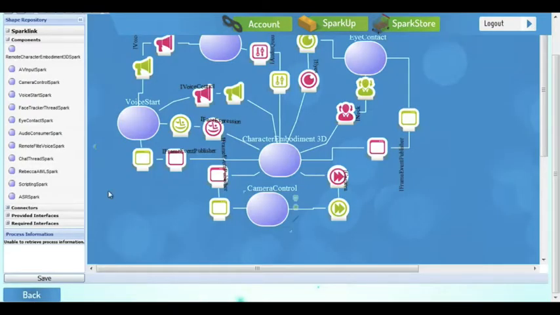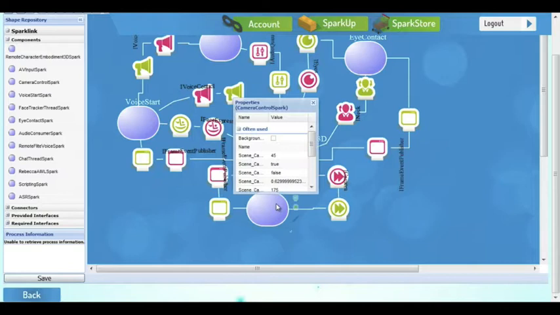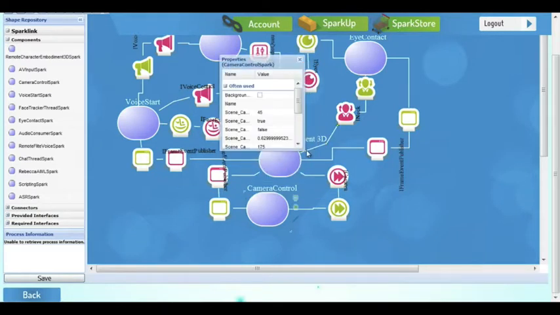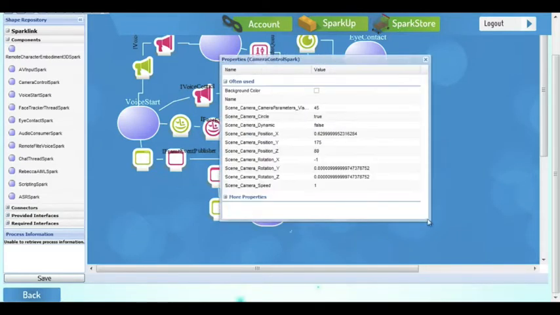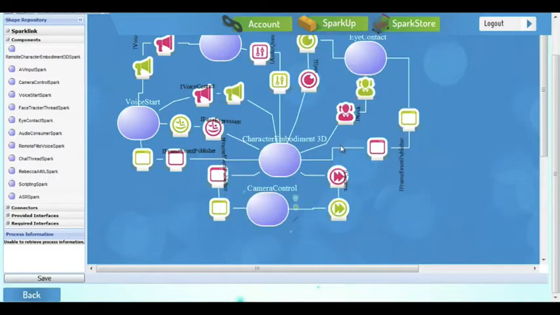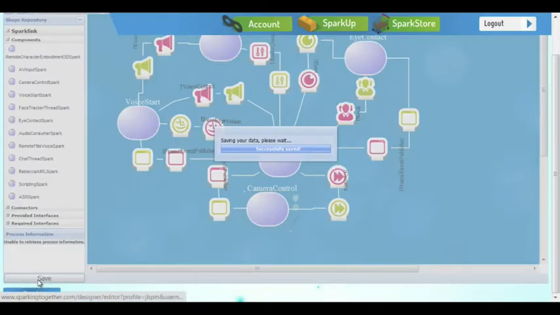By double-clicking on a spark, a configuration window appears. This window has the configuration parameters available for that spark. Let's take a look at the camera control spark parameters, and let's make the camera dynamic to allow movement of the camera by setting the parameter to true. We save the configuration and go back to the avatar view.